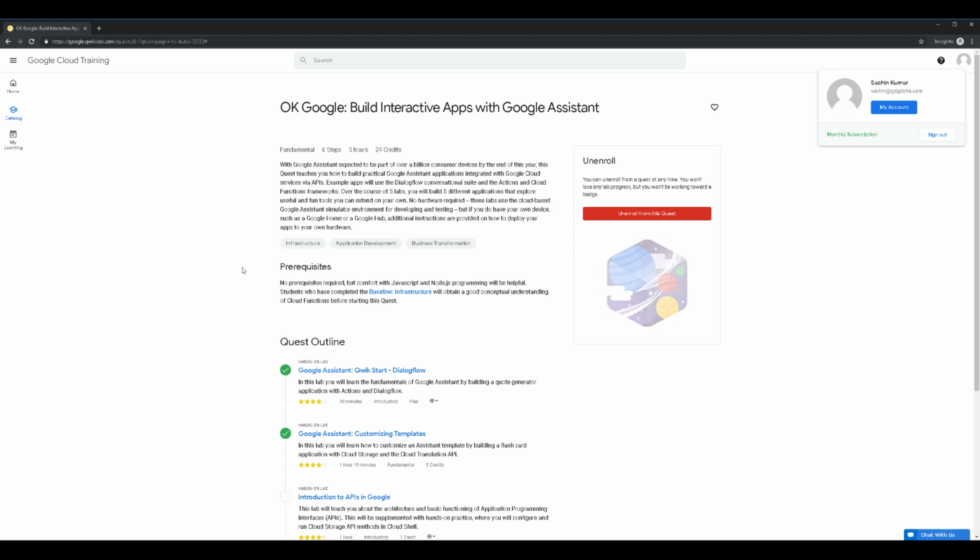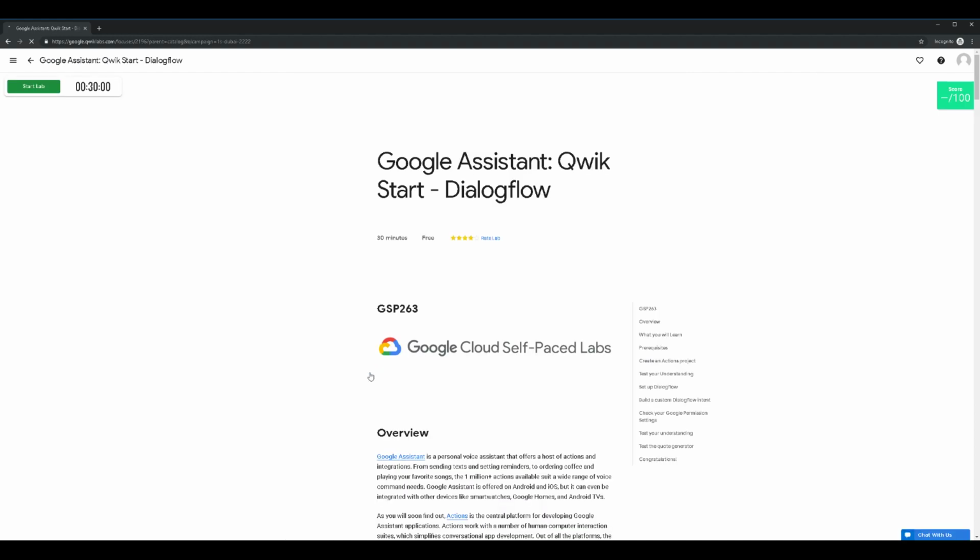You would basically understand that as and when we build. So let's handle the first one. Let's look into the first hands-on lab, which is Google Assistant Quick Start using Dialogflow. Click on the first one, and just to give you a summary of how to use Qwiklabs, we have the Start lab button over here. Then you also have a score.